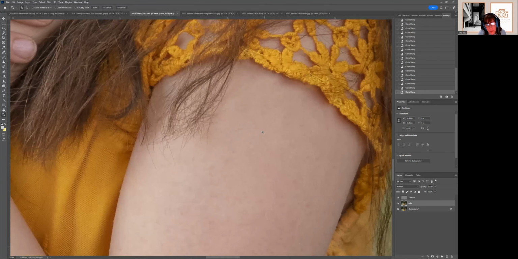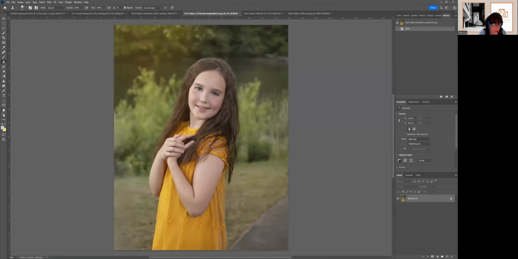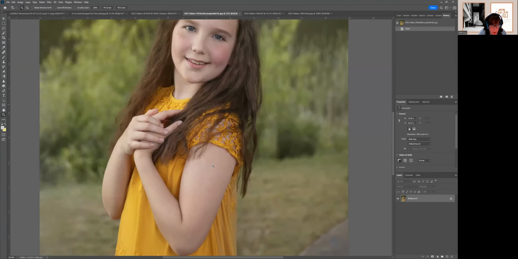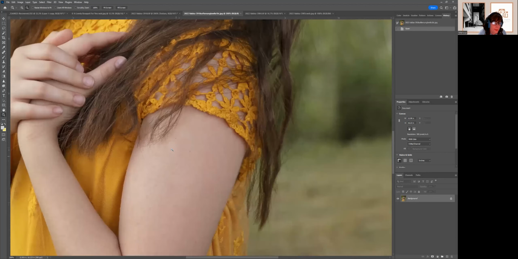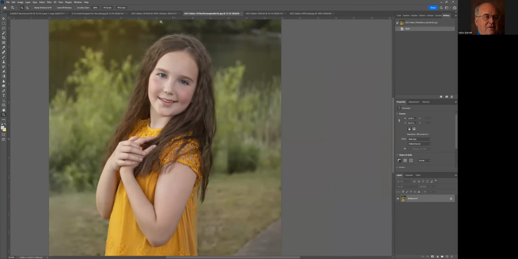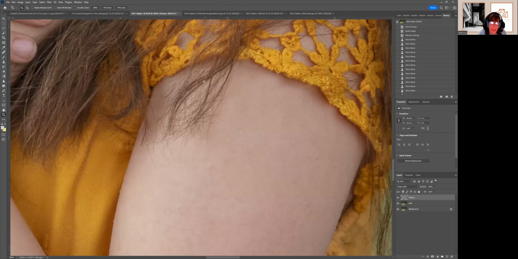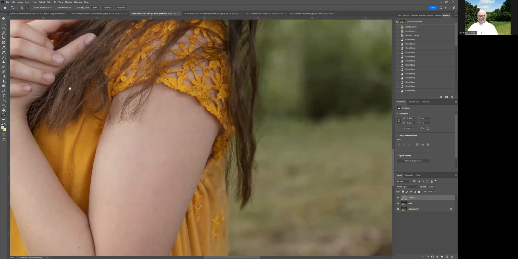So look at that, it's pretty smooth. Okay, so that's how I got rid of the hairs on her arm. Let me see if I can show you. This is the after I did all the touching up on her. It's pretty clean. Amazing. Oh, just wait. I have more.